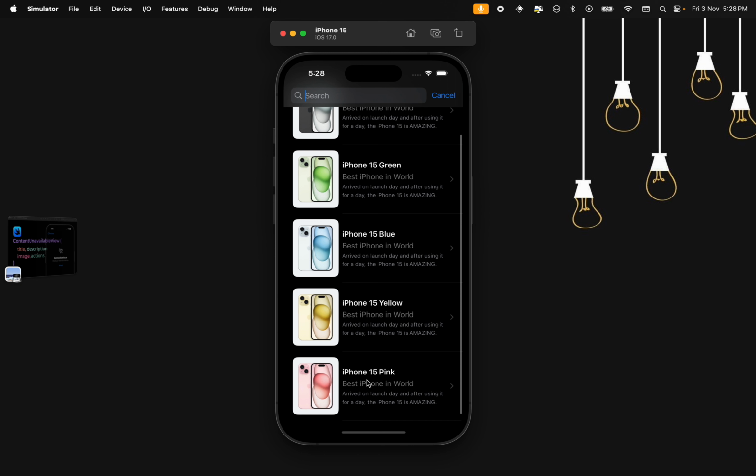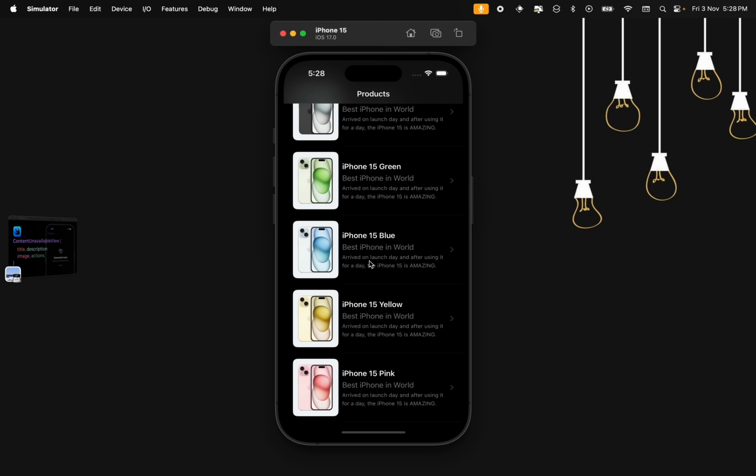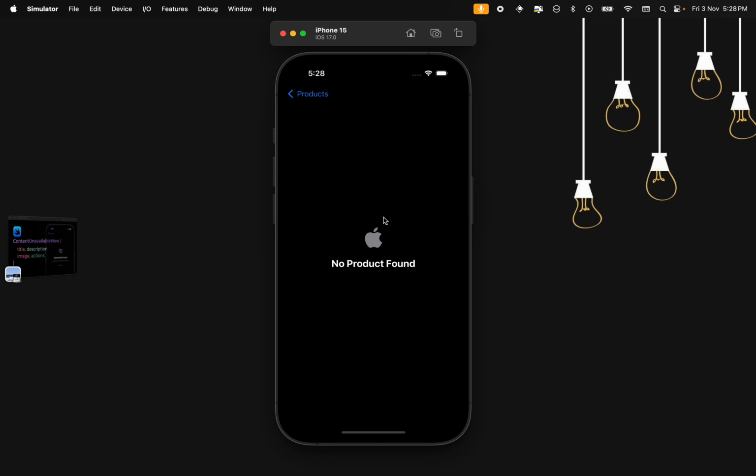Let's say, for example, the second phase is you click here and it's out of stock, right? We can see something like this. Again, if you click this, this is another example of content unavailable view. And let's say, for example, if you get a connection issue or something like that, this is managed by content unavailable view. Again, it has an action also. But beforehand, we used to create a separate view based on the product requirement.